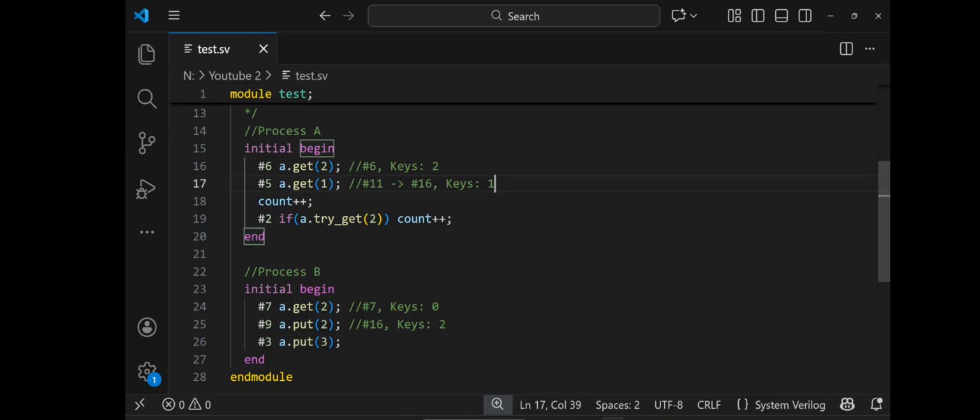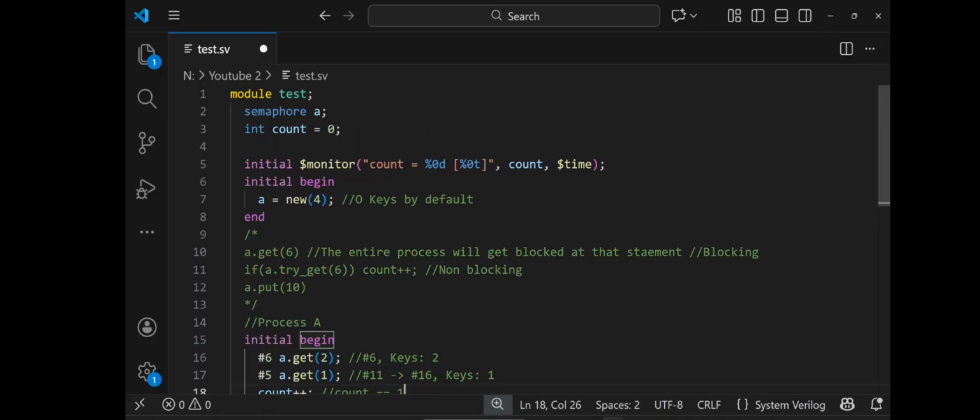So right after that, as you can see, the count method is getting implemented. And just to recall again, since the get method is blocking in nature, it will wait for the other process to use the put method to put a sufficient amount of keys as required. So right after that, the count will be incremented in the very same time slot, that is at time unit 16. So the value of the count will be 1, and this will be displayed by this monitor system task.